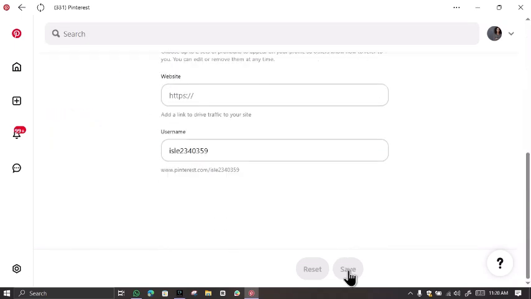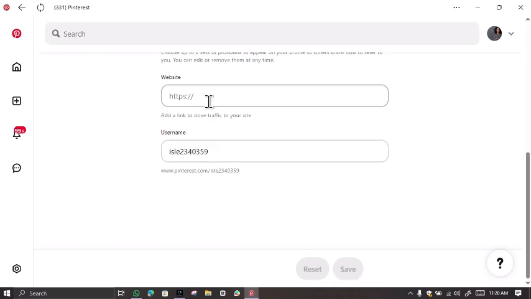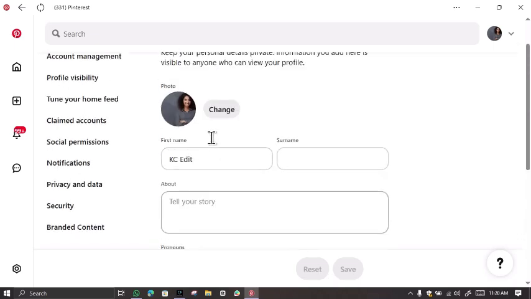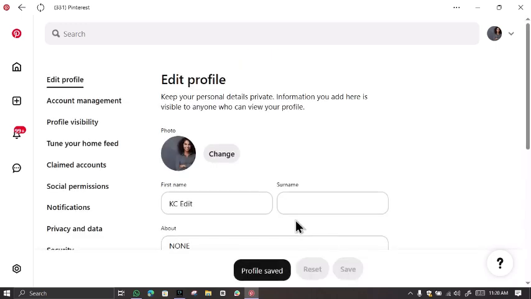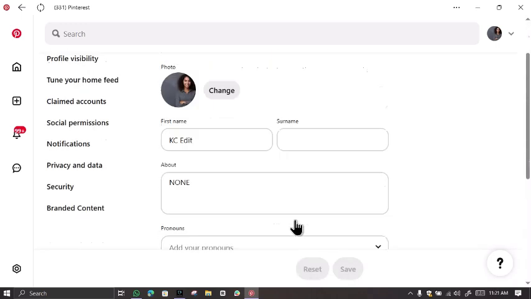Okay, you can save until we add more stuff. Let's see. Story, none. Then we click on save. Profile has been saved. It's as simple as that.